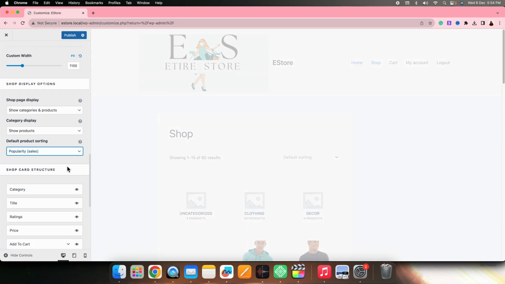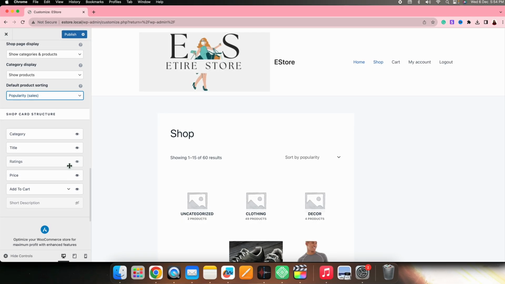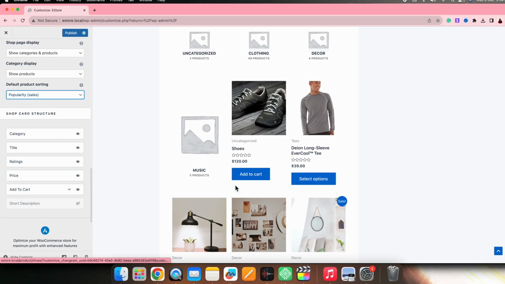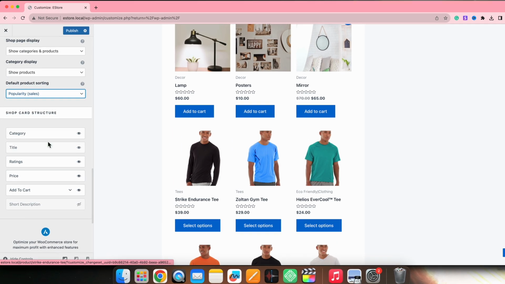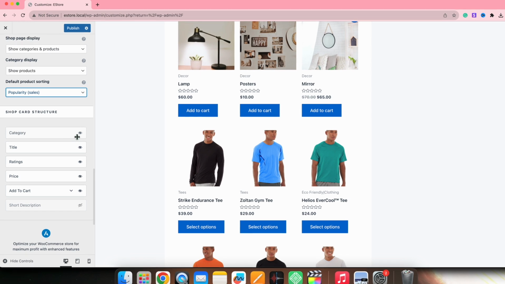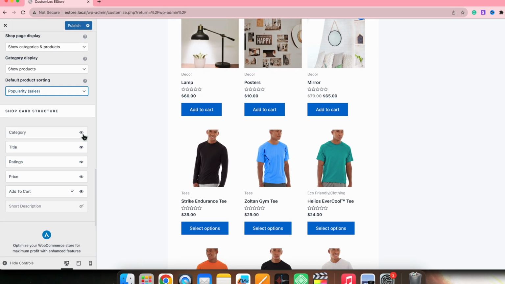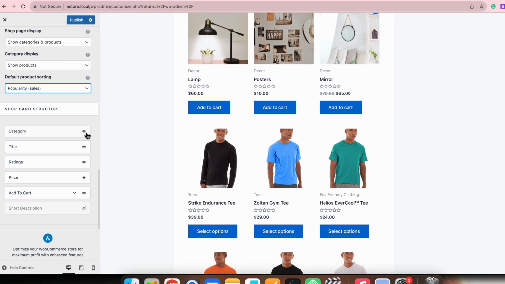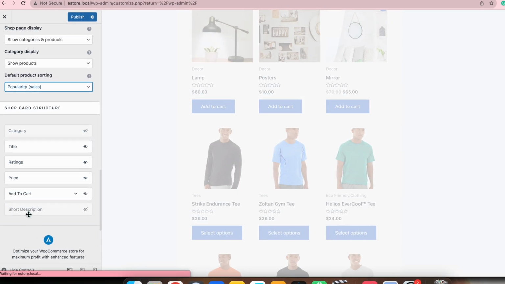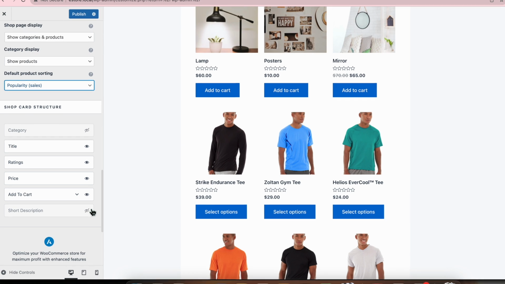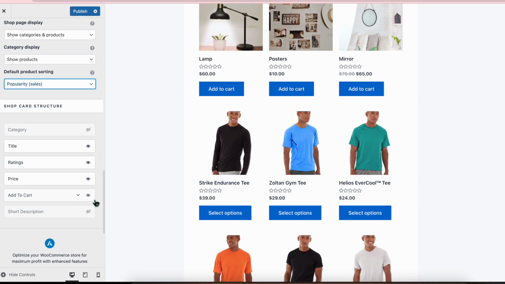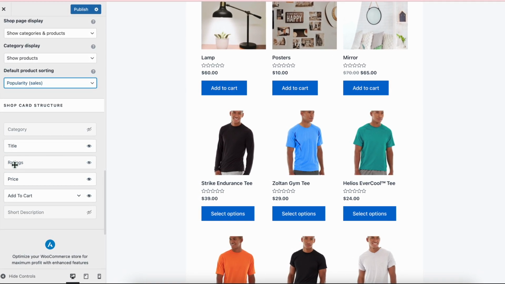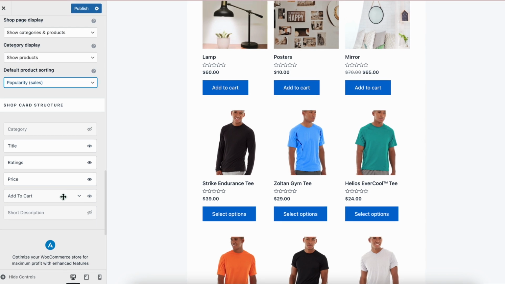Once that's done, next is the shop cart structure where you can select what information you want to be displayed on each product. Now here you can click on the eye icon here and enable or disable that particular card or information that is to be displayed. Like here, let me disable the category and short description as that is not required for my shop page. However, I have kept the cards like title, rating, price and add to cart button enabled.